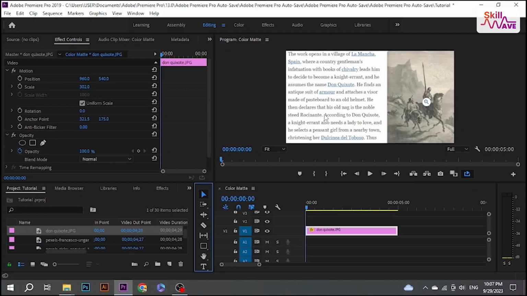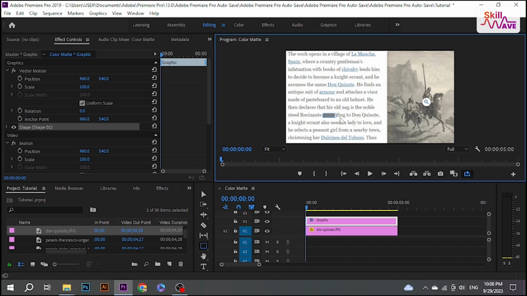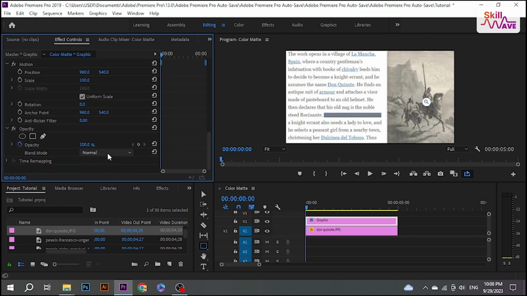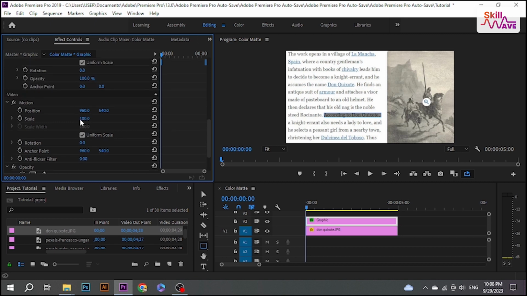So for example, we have a screenshot here and we are going to highlight this line. Now we will click on the rectangle tool and highlight the area of the text we want to highlight. Then go to the Effects Control panel and select Multiply Blend Mode from here. Now set opacity to 50 and then select a highlight color.